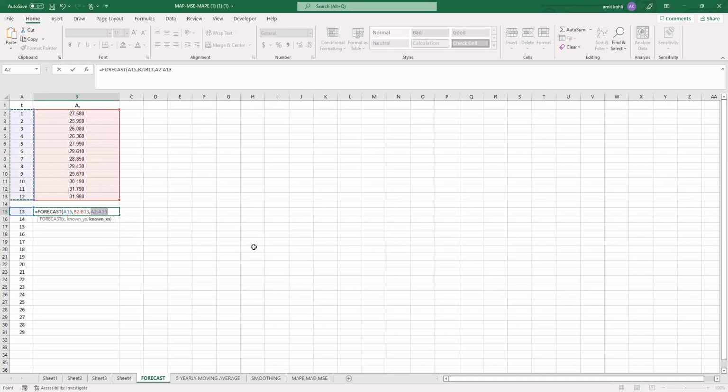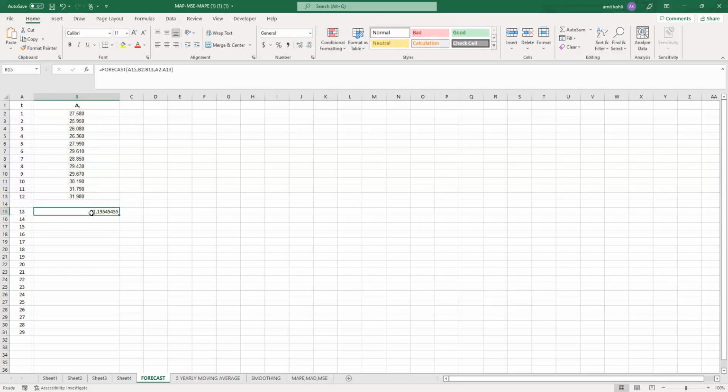Known x, bracket close. So first I selected the year which we want to forecast, then the known y's from B2 to B13, then the known x. Enter. Now we got this, we can drag the formula down and do the forecasting. We know what will be the sale or profit in the coming years. This is how we can do the forecasting.